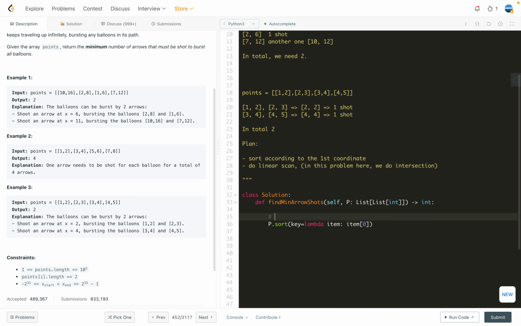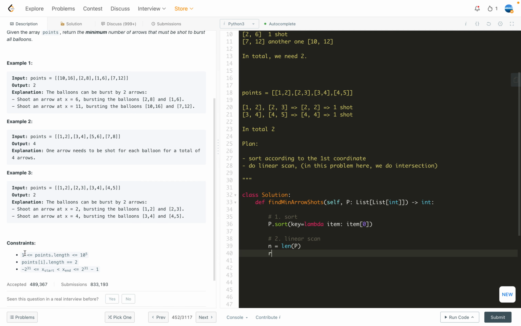Let me do something like this. Step 1, sort. And then what we are going to do is, for convenience, we do a linear scan, right? So I can first get the length, the number of balloons or intervals. And because the length of this points is at least 1, we can initialize a result variable to 1, meaning that we need at least one shot to shoot the balloon starting at point 0.